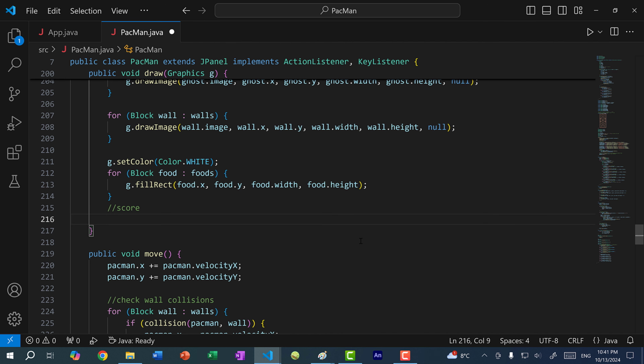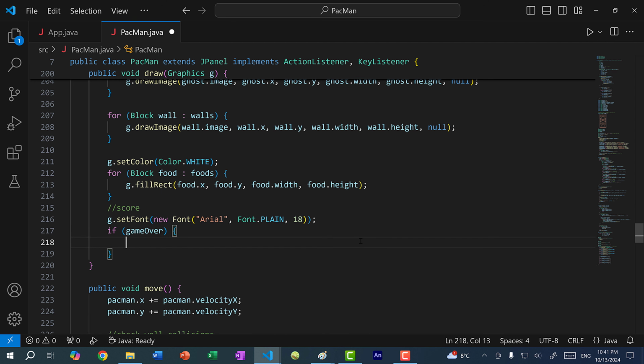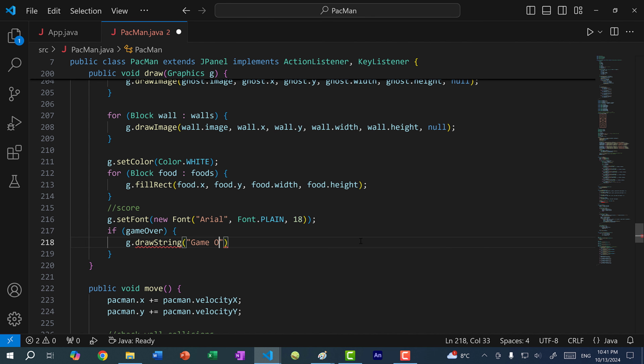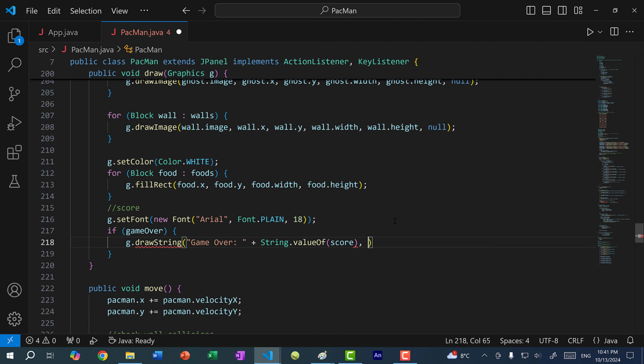So I'm going to do g.setFont, new Font, Arial, Font.PLAIN, and let's make the font size 18. So if game over, currently it is not game over, but if it is game over, we'll do g.drawString, "Game Over: " plus String.valueOf(score). And for the x and y position of the string, I'm just going to do tileSize divided by 2 and tileSize divided by 2.